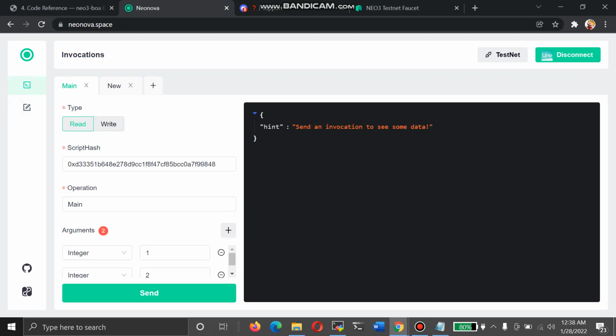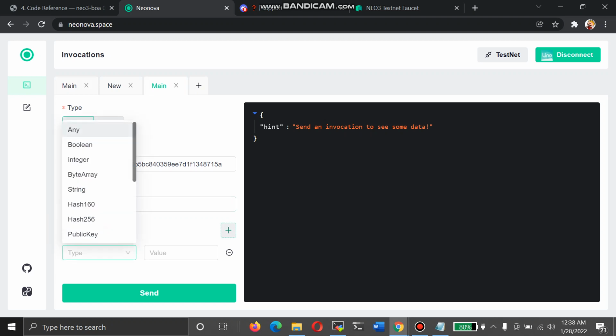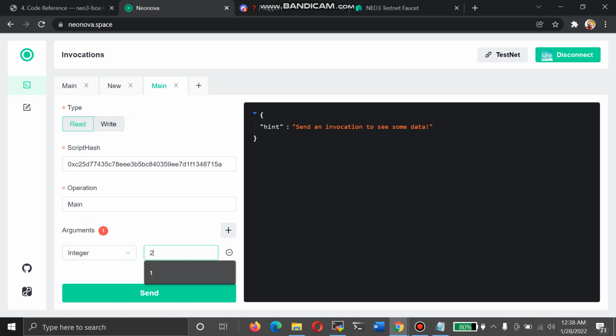We simply can head on to the invocation step to see how our smart contract does when we invoke it. So let's head over to the invocations tab in neonova.space. We can simply put in the script hash over here, and then the main operation in our code was main, and then we have to make arguments. The first one was an integer, and the second one should also be an integer. So we have given two values, 2 and 7. So once we invoke the smart contract, the output value should be 9.